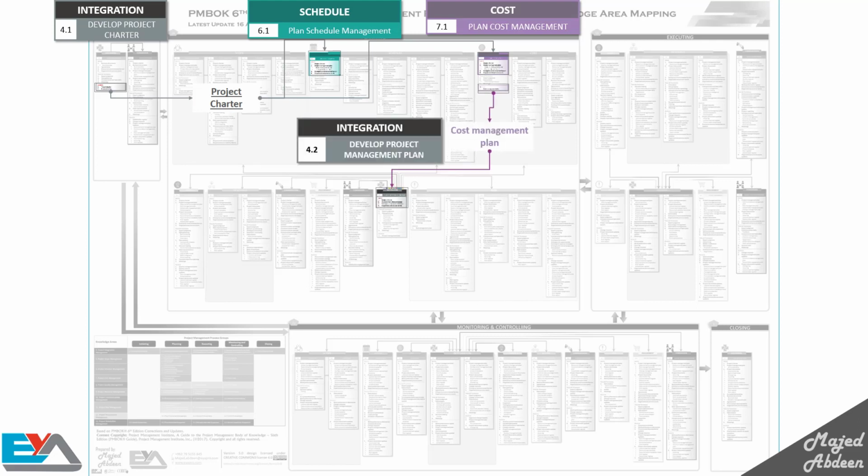Then, for instance, for the output from the plan cost management process, we will get the cost management plan. This plan will be a component of the whole project management plan, which is part of the integration knowledge area, where we integrate all the processes. Then the output from this will be the project management plan, and we'll use the components of the plan as inputs to all the processes in the diagram. For instance, as an input to the implement risk responses process, and so on for all the processes.